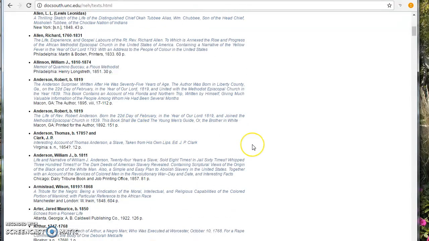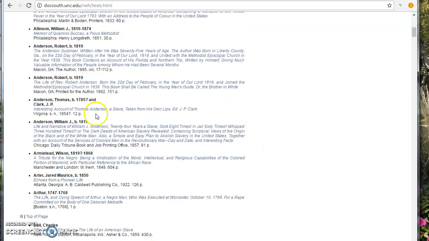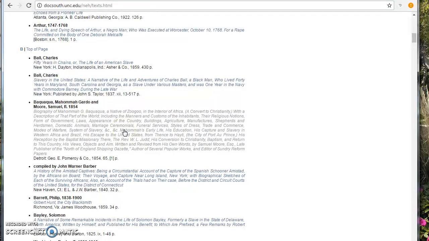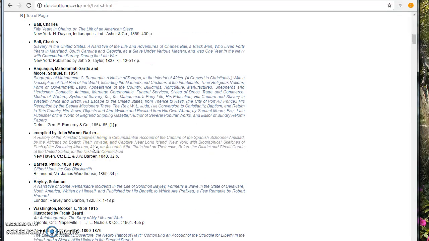Some of the titles are very prosaic. For example, Interesting Account of Thomas Anderson, a Slave, Taken from His Own Lips. Some are very dramatic. For example, you see this very long one here. Some of the slave titles are indeed very, very long. This one here is A History of the Amistad Captives. Perhaps you've heard of the movie Amistad, directed by Steven Spielberg.